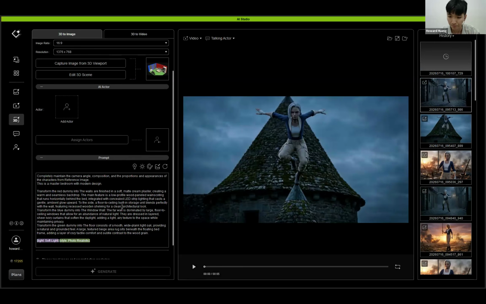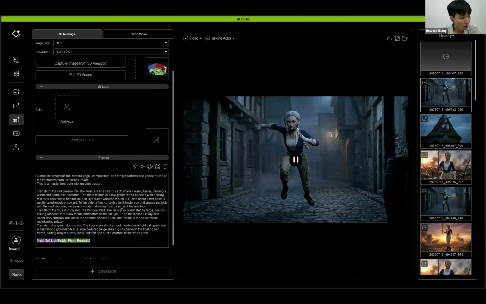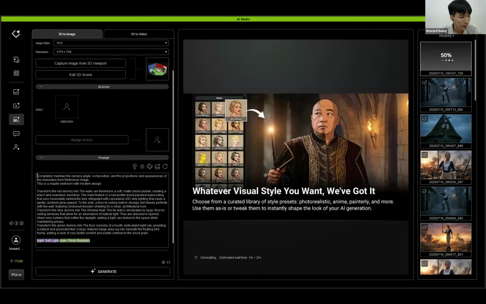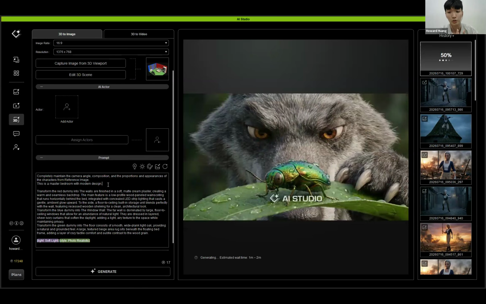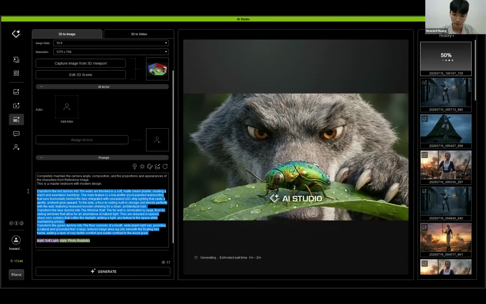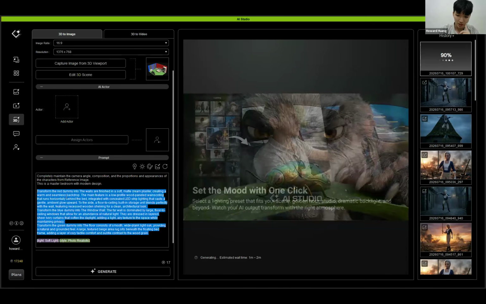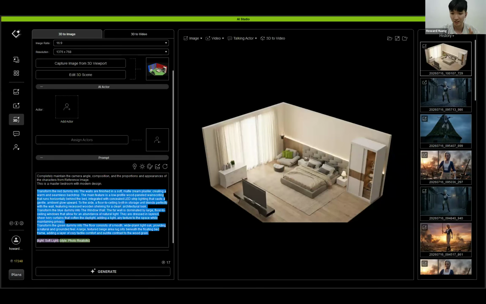Okay, so the first part of the prompt right here, basically, it just emphasizes how to reference from the original 3D environment and what the image overall should look like. And the second part here is where the magic works, because you see it specifically transitions different colors of dummies into different materials.